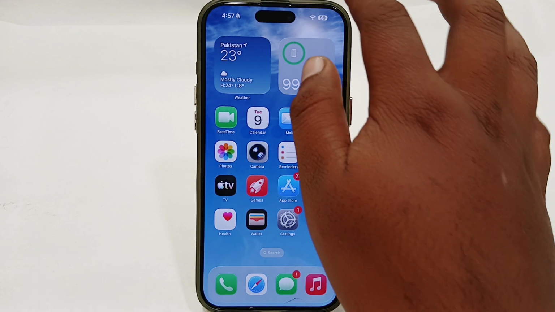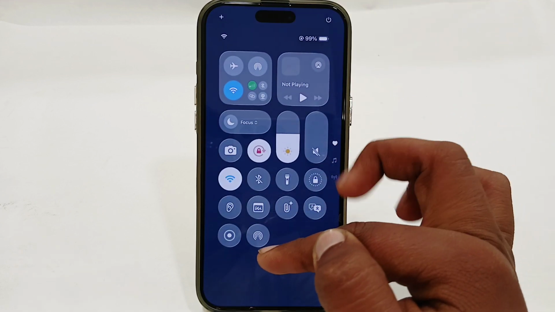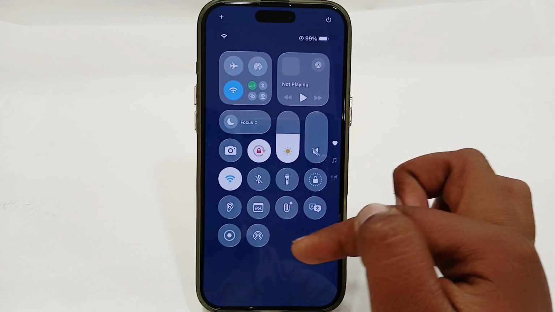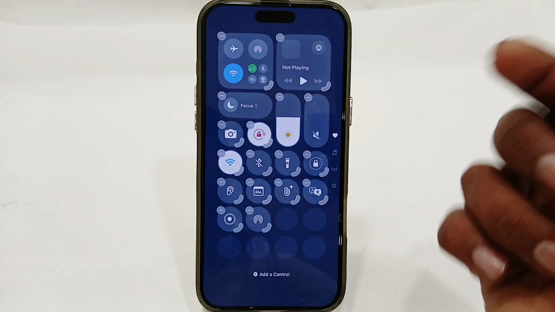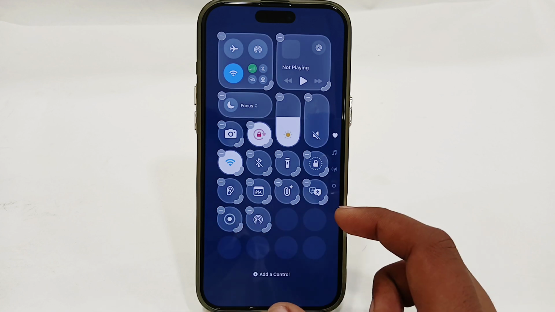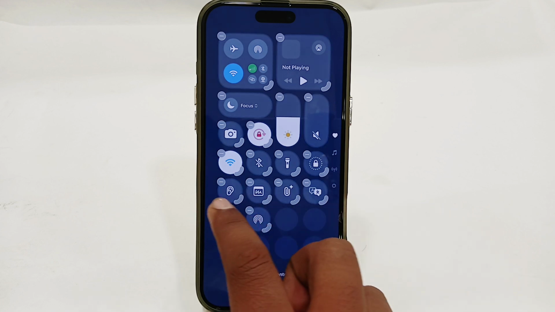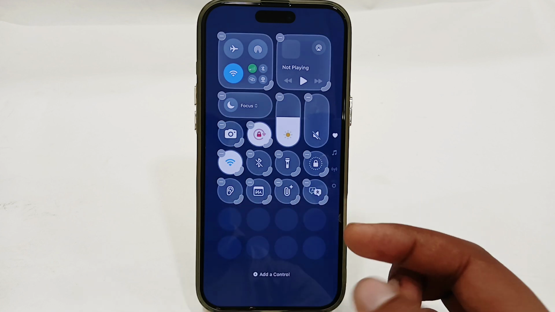You just have to scroll down in Control Center and you'll get the screen recording feature here. If you can't find it here, just tap on the plus option in the top left section. So let's say I don't have any screen recording feature here. I'm going to hide or delete it from here.